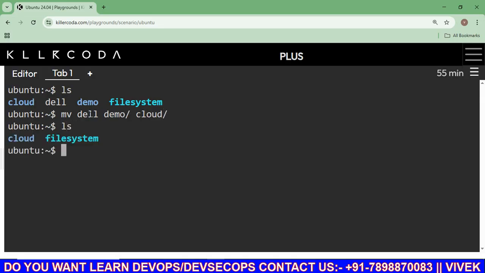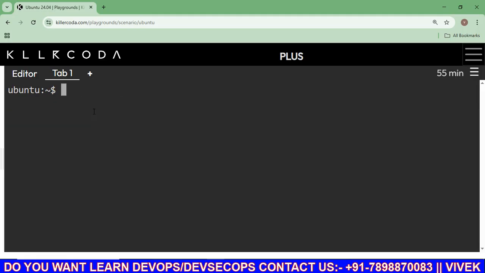Now you can ls, and your del and demo have both moved inside cloud. You can see your demo and del are both available inside cloud. So this is the way you can move multiple files or directories from one location to another location, right?